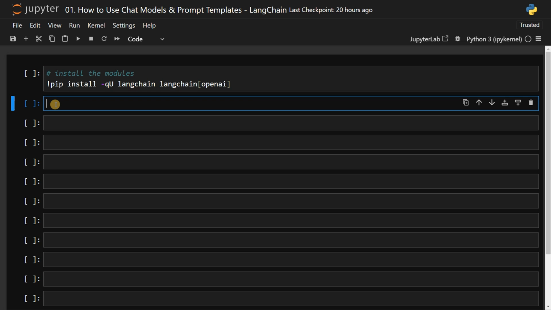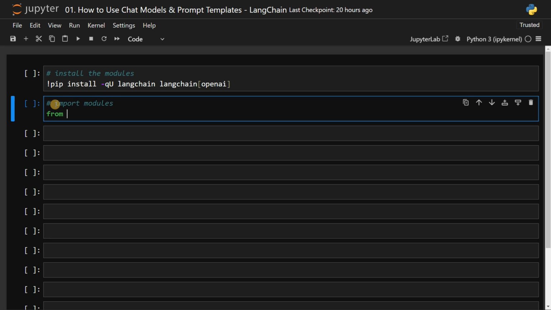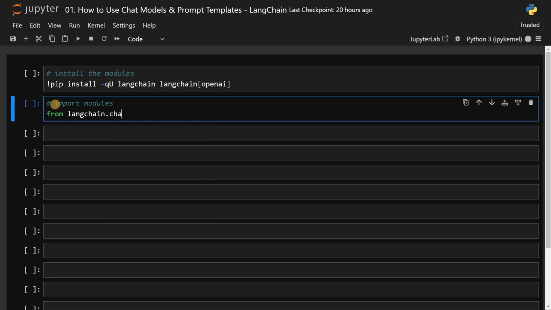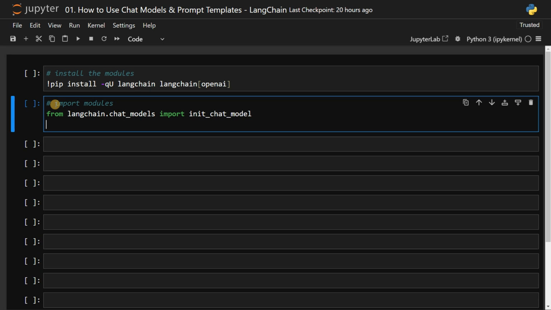Once it is done, we will import the necessary modules. So import modules. From langchain.chat_models import init_chat_model. Using this, you can initialize any chat model. All you have to do is pass some parameters to this default function. I will show you it quickly.